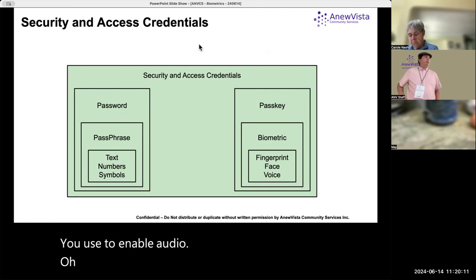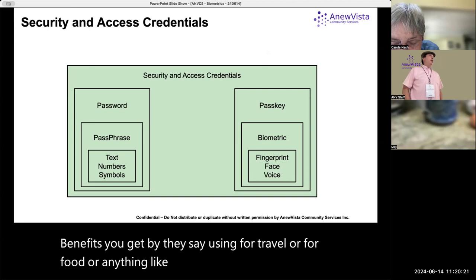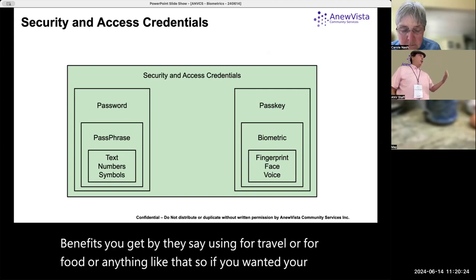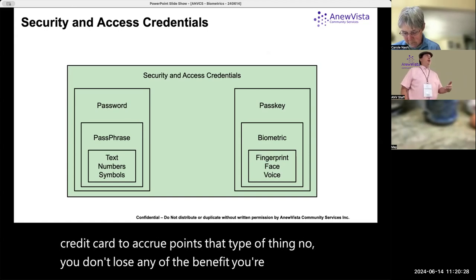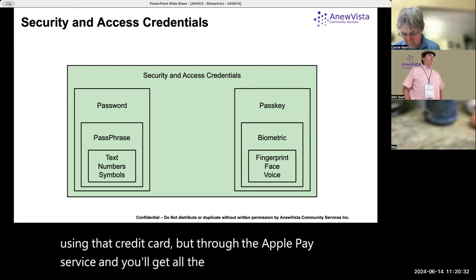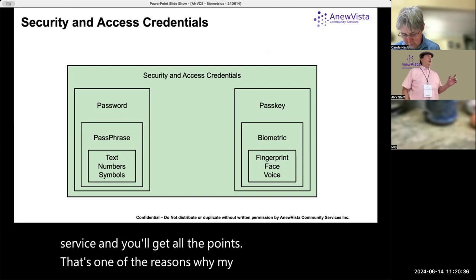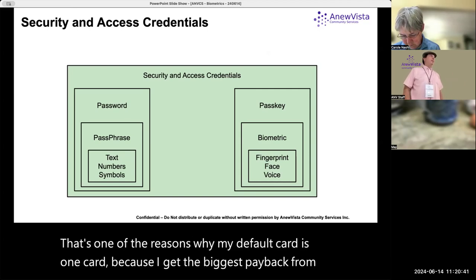Does using Apple Pay affect any of the benefits you get by using a card for travel or for food or anything like that? So if you wanted your credit card to accrue points, you don't lose any of the benefit. You're still using that credit card, but through the Apple Pay service, and you'll get all the points. That's one of the reasons my default card is one card, because I get the biggest payback from that one.